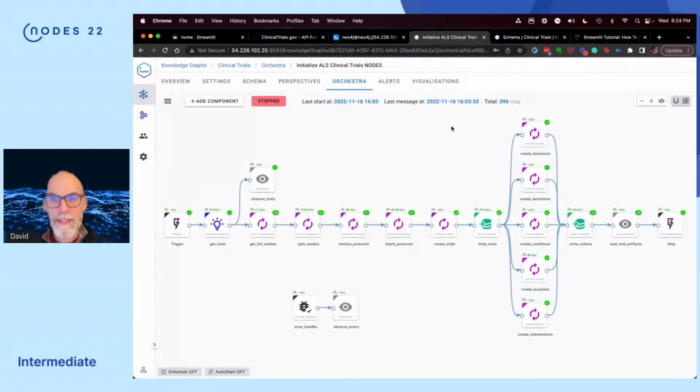Hopefully, my screen is still showing. Adhish, can you confirm that you can still see my screen? Yes, your screen is showing perfectly. Thank you. I just saw some text come up on the chat.